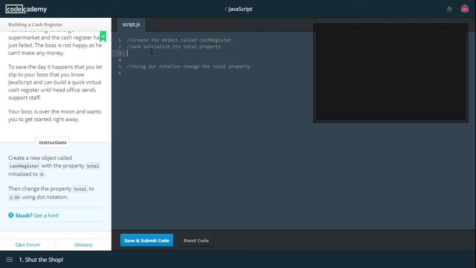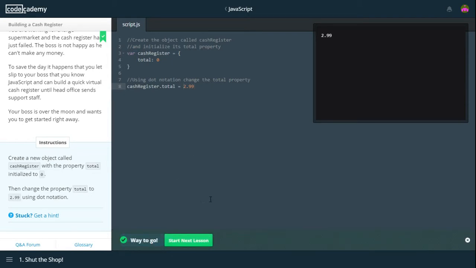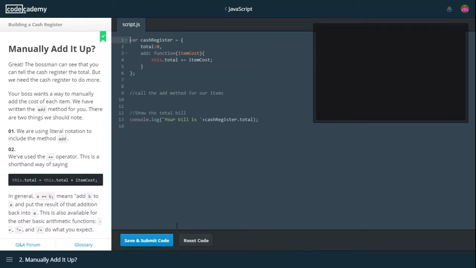Okay, so we have a busy task ahead. Create a new object called cashRegister. Here we go. In that, we need to initialize the property total and set it to be 0, and then using dot notation, we need to make total equal to 2.99. Let's see if that works and see if we're going with a good start. Yes, we are. So let's move on.